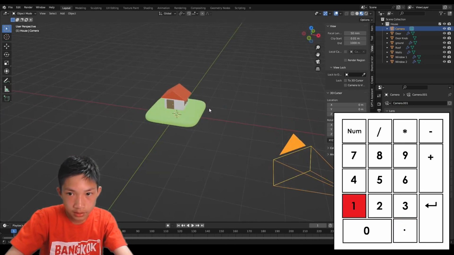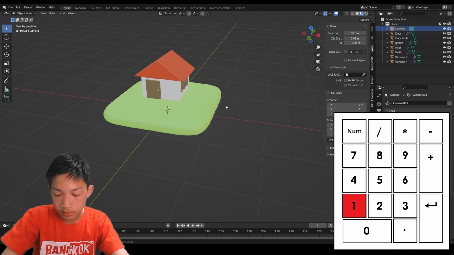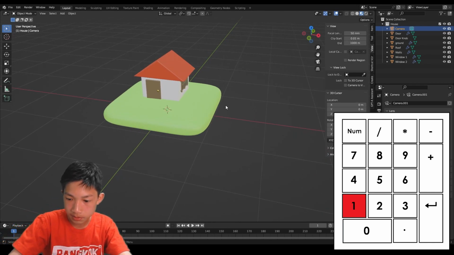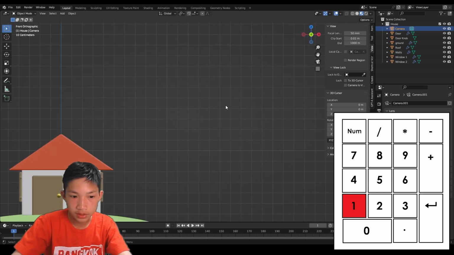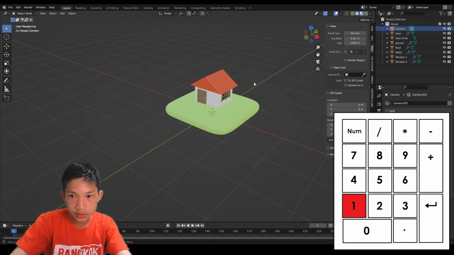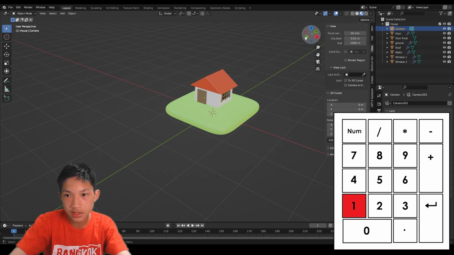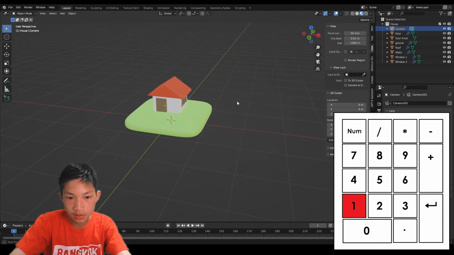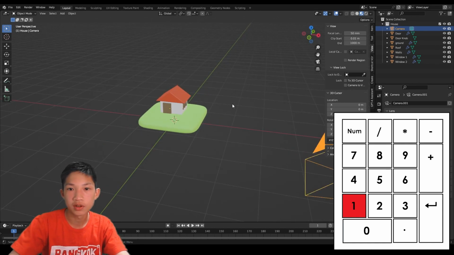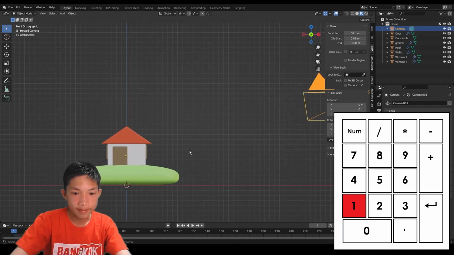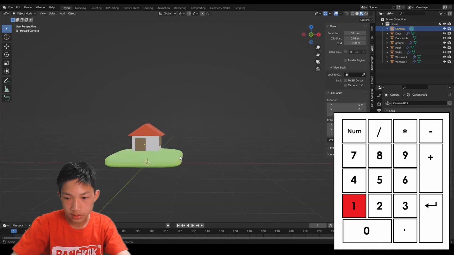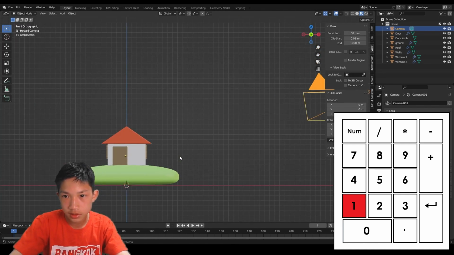Now, let's see. The number 1 is basically front view. You press 1 on the numpad, it'll take you to the front view. You can also click here. Front view, you might think it's plus Y, but it's actually minus Y. So you can also click right here and it'll take you there. But I think the keyboard is more efficient in this case. So you'll be able to navigate 0, 1, like this.